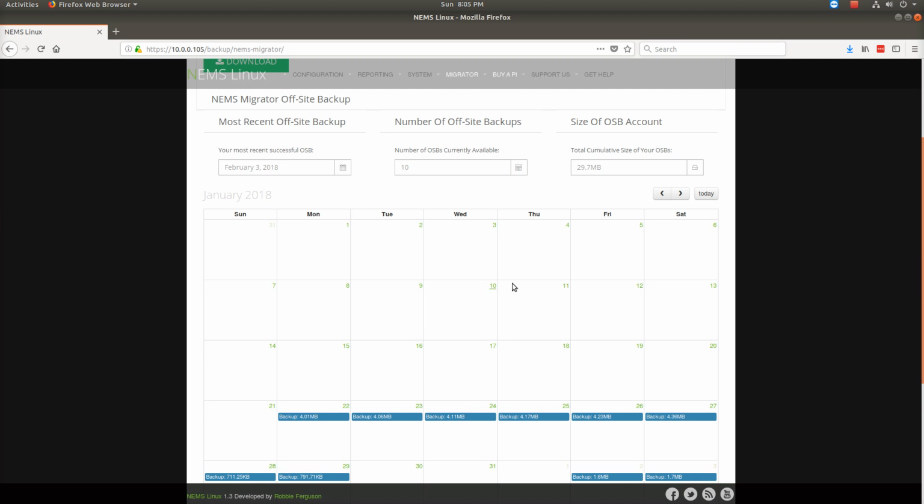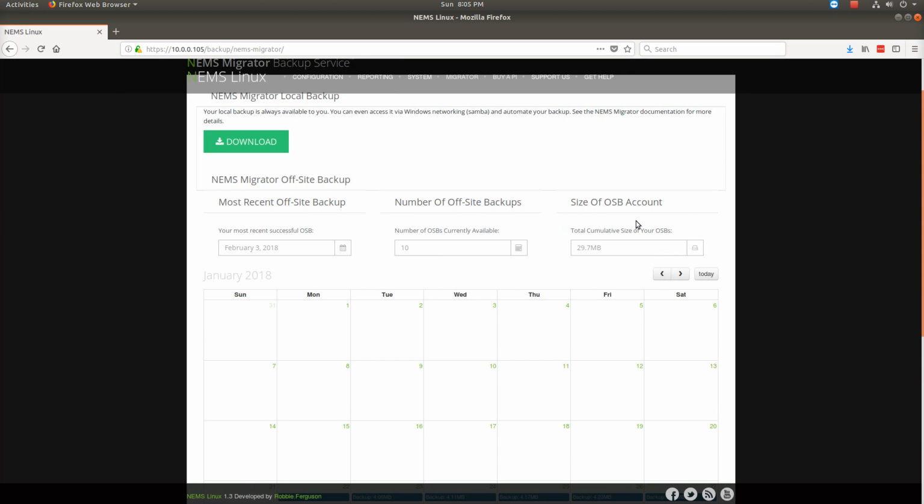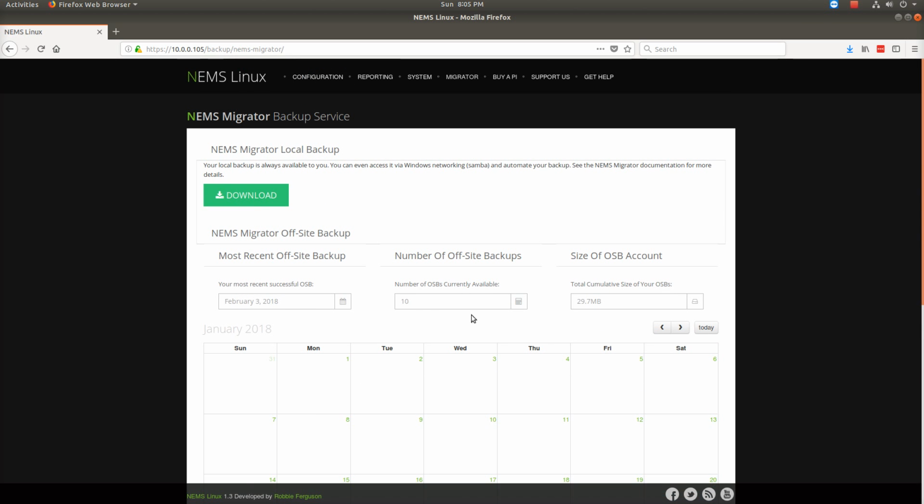So the offsite backup, though, gives you that ultimate peace of mind knowing that it is stored safely in an encrypted format. So here's the difference between your local backup and the NEMS Migrator offsite backup.